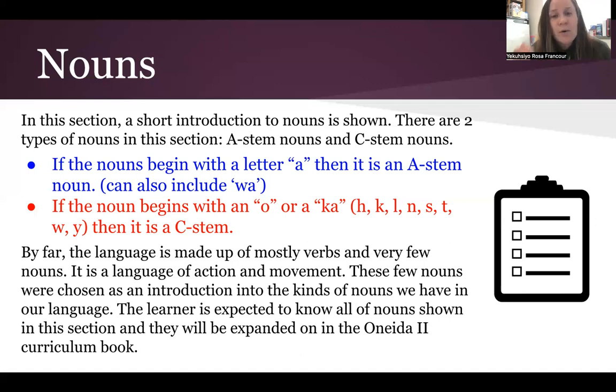Okay, so by far the language is made up mostly of verbs and very few nouns. It is a language of action and movement. There are a few nouns that were chosen as an introduction into the kinds of nouns we have in our language. The learner is expected to know all of the nouns shown in this section, and they will be expanded on in the Oneida 2 curriculum book, okay? So there's lots more nouns.